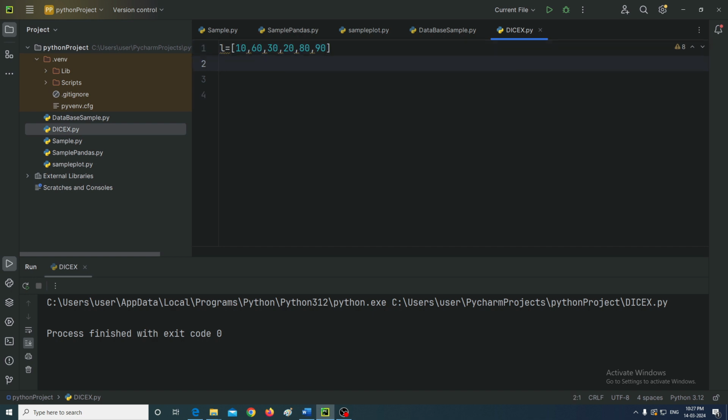Now we will see the sorted function first. Sorted is a function which returns the sorted elements of the list, but it won't make any changes to the existing elements in the given list.